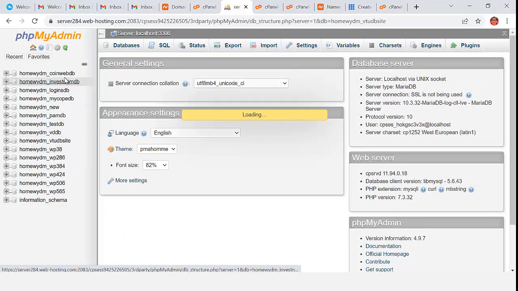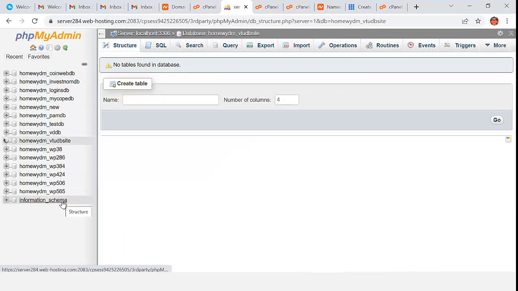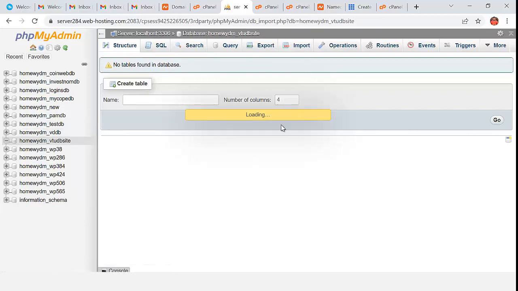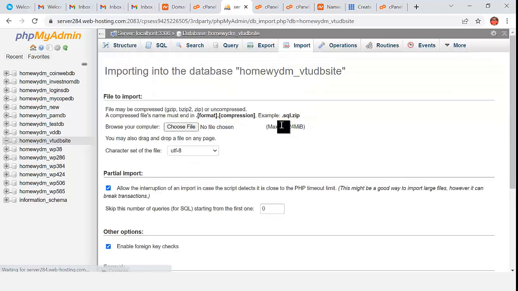If you're doing this for a client, you may not see all of these because I have so many websites. I'm using this domain for the purpose of practical. So I've clicked on this. Make sure you're clicking on the right one. Then I'll click on import. Awesome. Can you see that? Just follow my steps practically, step by step, and you're not going to have any problem with it.